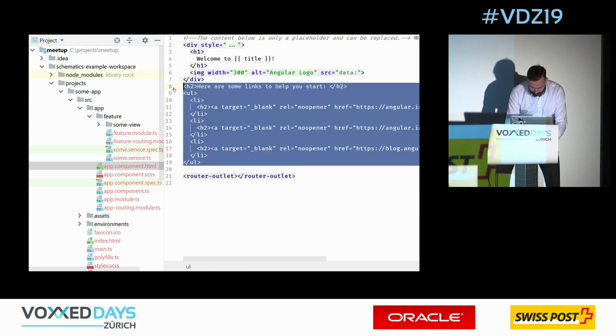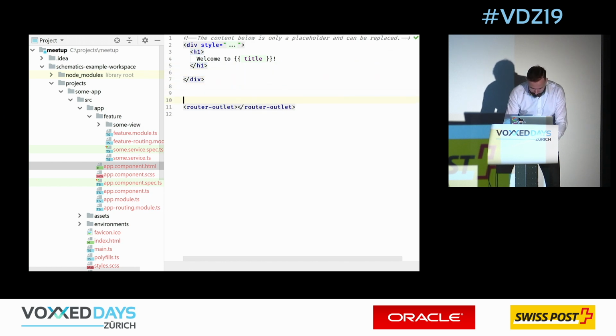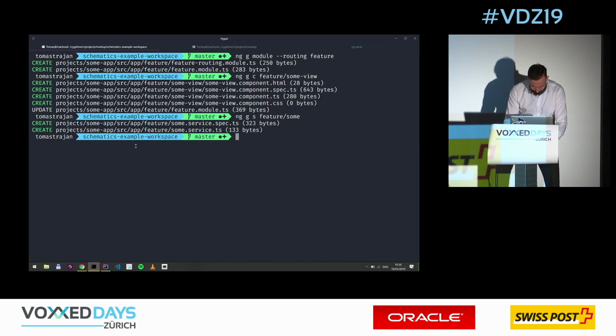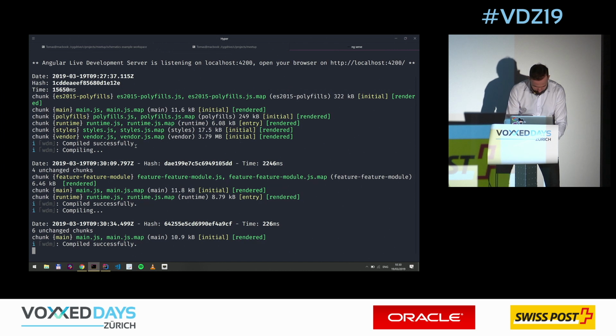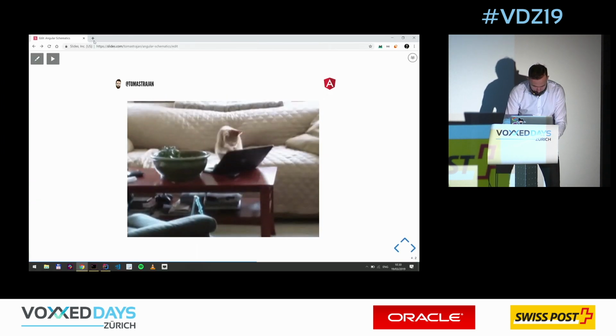Let's remove some generated stuff which we don't really need, and let's add here a button which is a router link, and one is empty which goes home, and another one is going to feature. All right. So now let's have a look at the bundling process. Okay, this seems to be working. So let's go to browser and open our application.